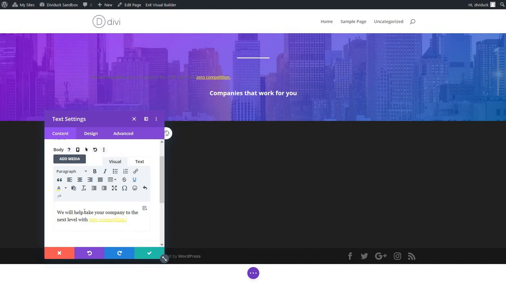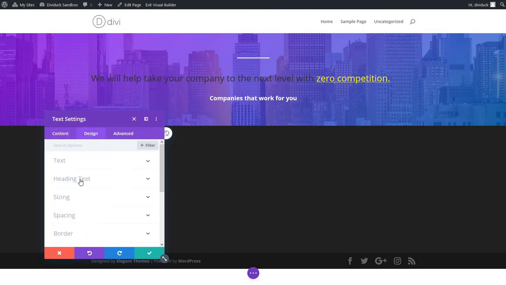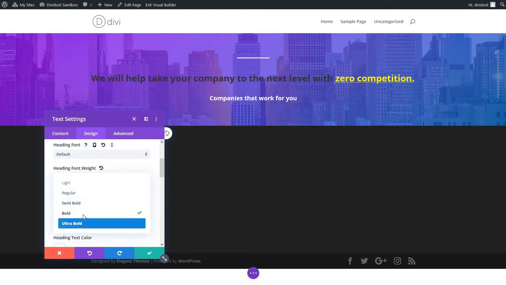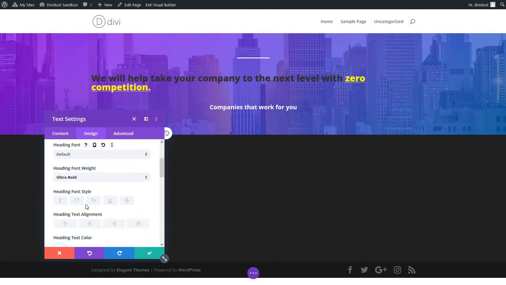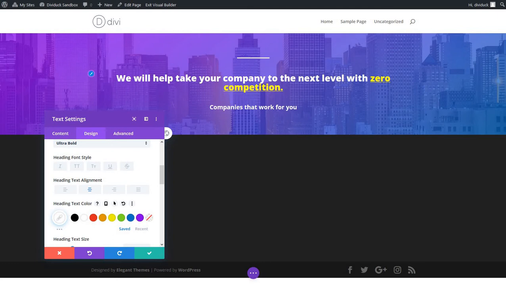All of this should also be heading 1, I think. Okay, let's go Design, heading text. So we made it a heading 1, H1. All right, we go down, have a look. Let's make it bold. Oh, actually, let's make it ultra bold. Okay. Right. Let's center it. And then let's make it white. So notice that only this one changed to white. The ones that we made yellow earlier remained yellow, but the rest of the text has changed to white.